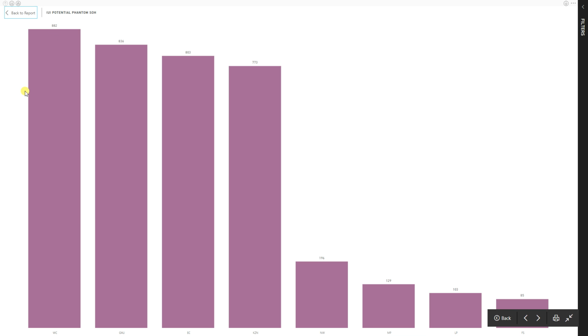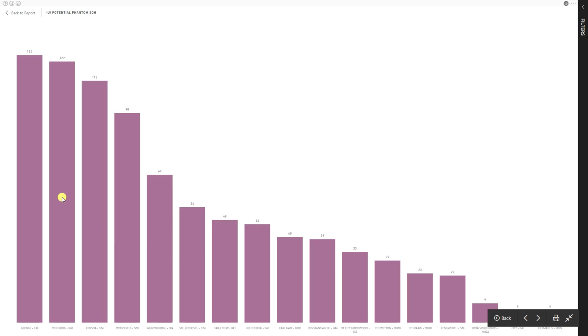I can see that our biggest area is the Western Cape, and if I drill down into the Western Cape, I can start to focus on my biggest impact stores. So now I know that I need to send my teams into George, Tygerberg, and Knysna to get the biggest impact for writing stock off.